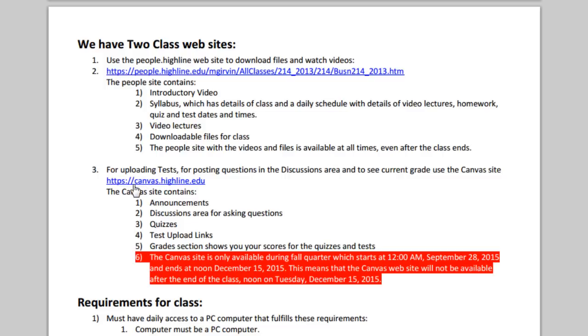You've also used Canvas. For us, that's where there'll be announcements. That's where the discussion area for asking questions is. That's where the quizzes are. That's where the test upload links are. And the grade section, which shows your points for quizzes and tests.